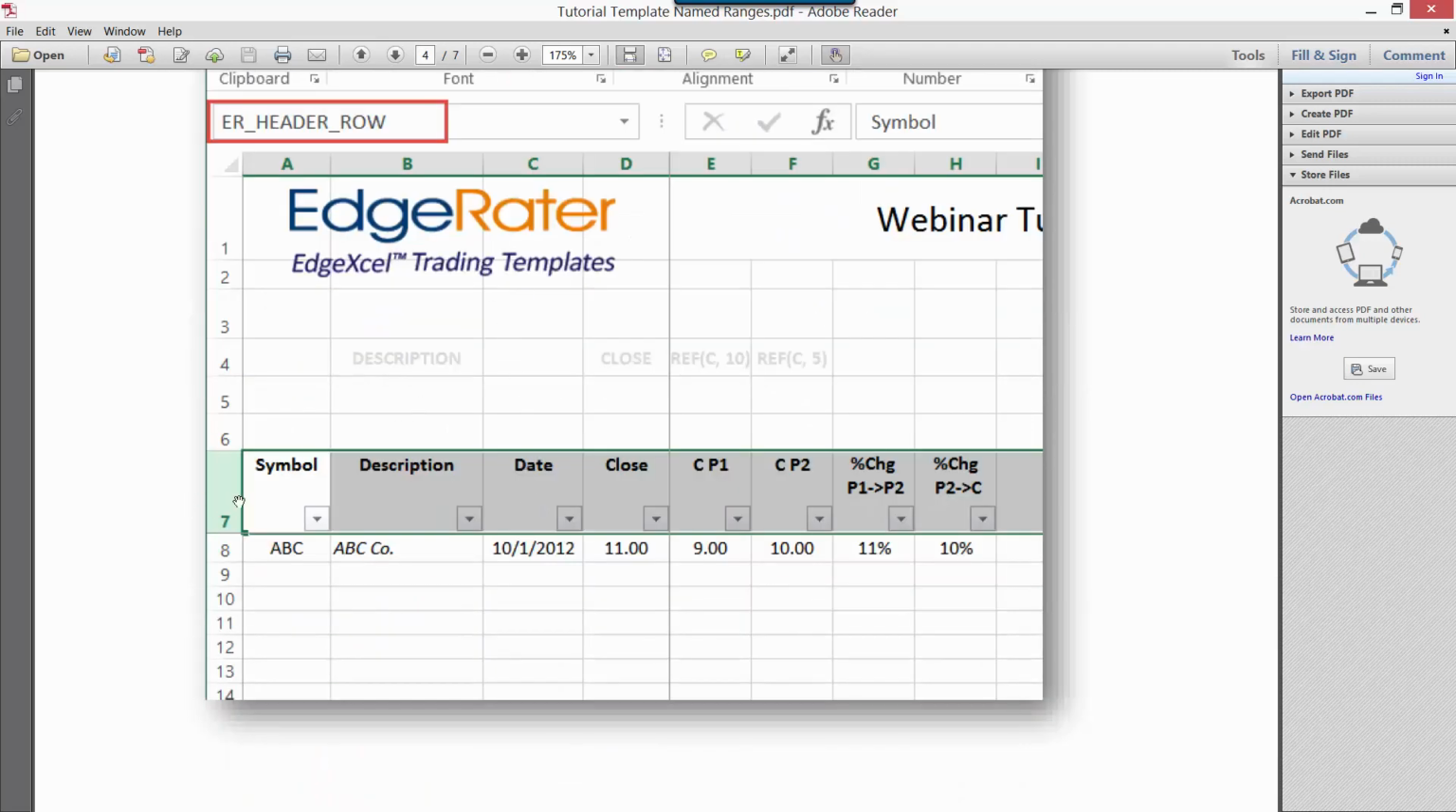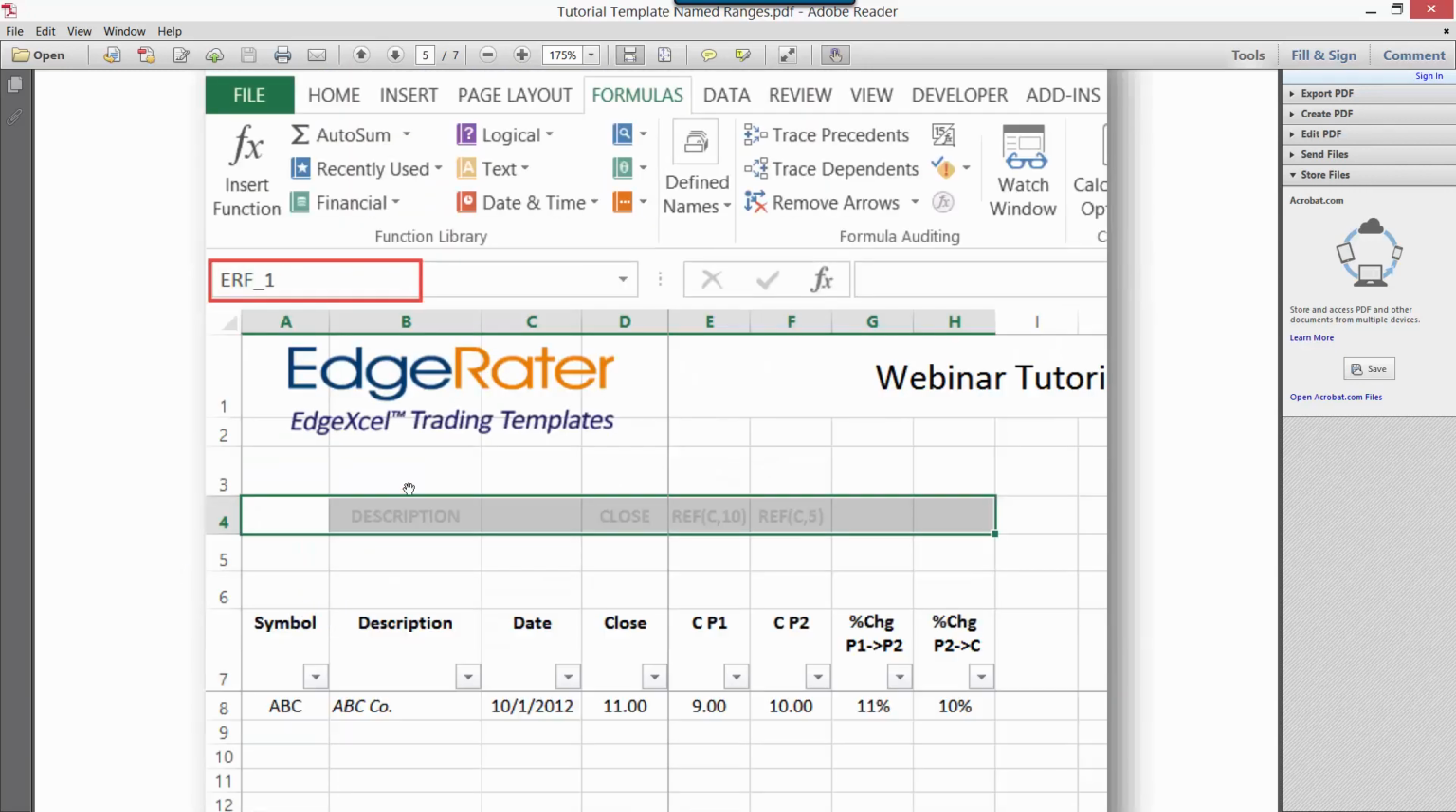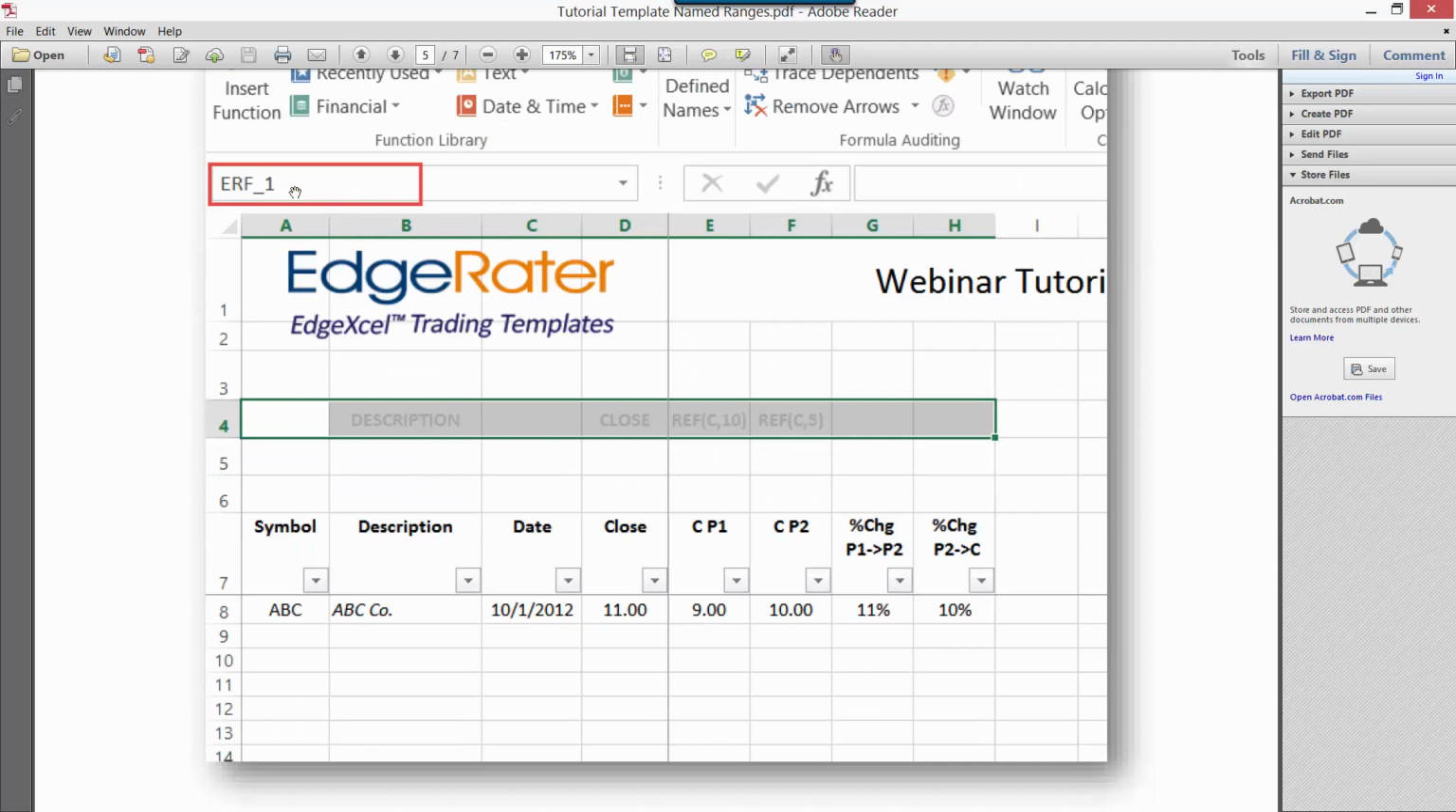Header row, this is the whole row 7 here, and as I said last week, that identifies it so that EdgeRater can sort the columns when you simply click in the header row. And ERF_1 this time I've set to row 4 between columns A and H. Basically these are the formulas that are going to get run when you run a template.